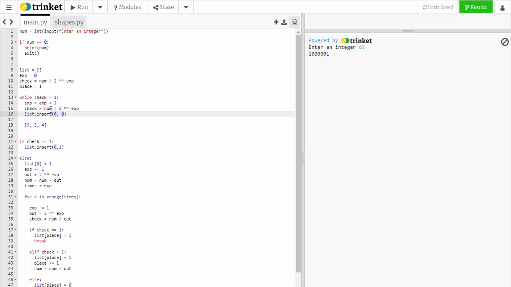So each time this while loop iterates, it says, okay, I'm going to put a 0 value in the 0th index for this list. So essentially what this does is it starts off and goes through and checks for the exponent 2 to the 0.